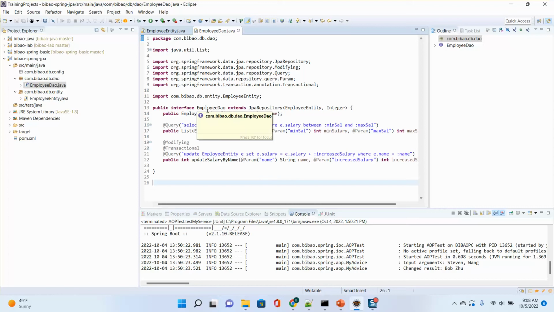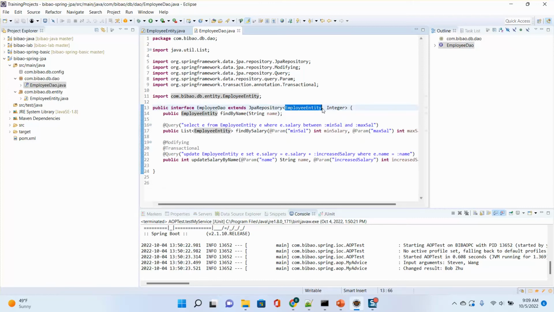But through Data JPA, they provide a very convenient interface like the JPA repository. You can extend the JPA repository with your entity class and with your ID. The first type parameter is the entity class. The second one is the primary key. Our ID is an integer. So this is JPA repository. Now, I write those things. The JPA repository itself provides some methods like get by ID or something. I will talk about that later. This is the employee DAO.